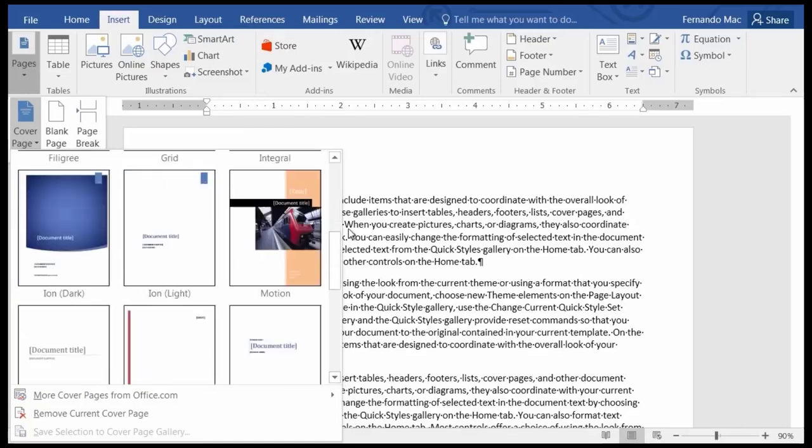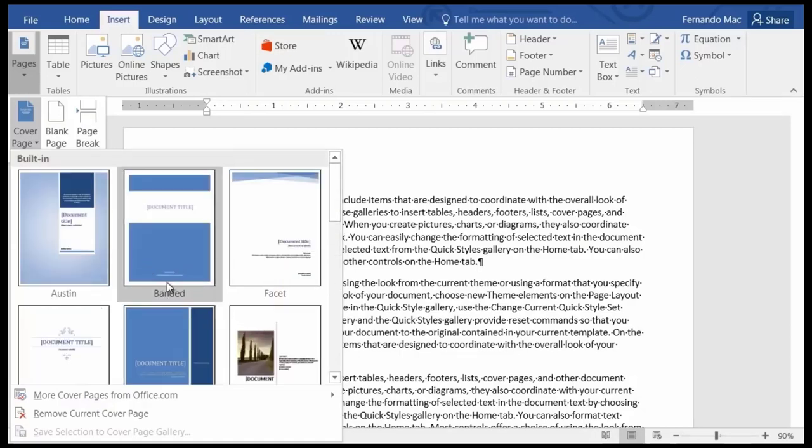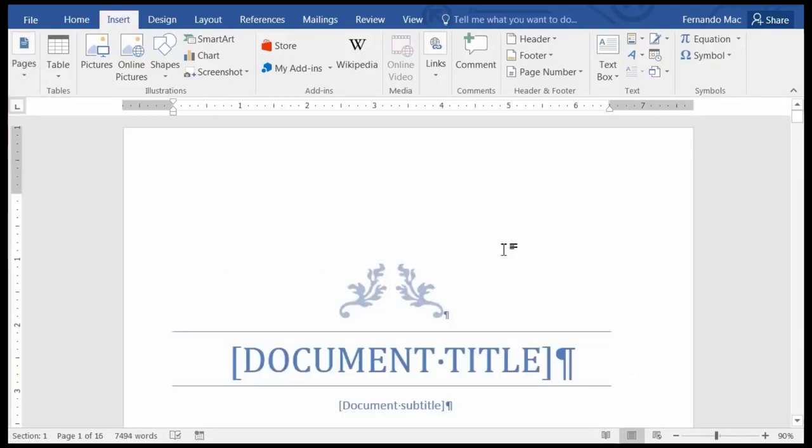You may remember there was a header called banded. Now there's actually a cover page called banded. If I scroll down just a little bit, I kind of like this one that says filigree. I used to work in a jewelry store. A filigree ring has little cutouts in it, in the band itself, so you can see through the ring to your finger. And they'll have all kinds of decorations and stuff like that on a filigree ring. So I'm going to choose the filigree cover page. There it is. It drops it right in there.